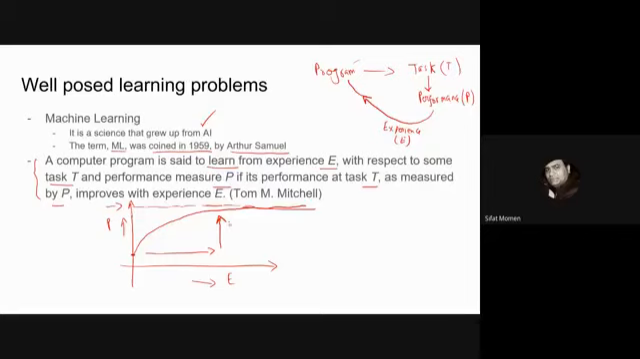Is that right? Yes? Yes, sir. Do we agree with that? Yes. So that's really how we define the performance.